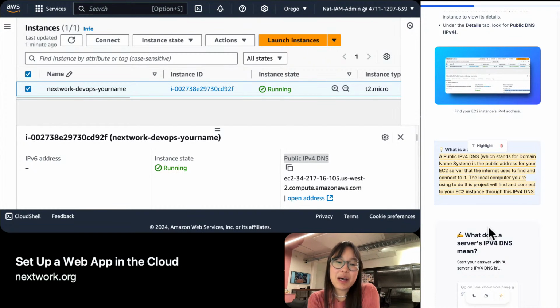Awesome. So a public IPv4 DNS, and DNS stands for domain name system. But really what we need to know here is that a public IPv4 DNS is basically the public address for your EC2 server. So an EC2 instance, a virtual server, once it's launched into the world, can actually have different addresses that it uses. And the public IPv4 DNS is something that the internet can use to find and connect to your instance.